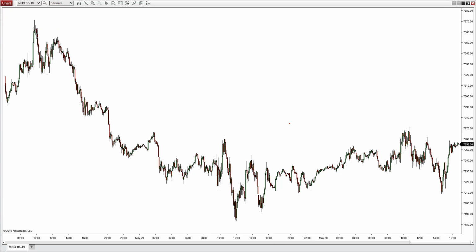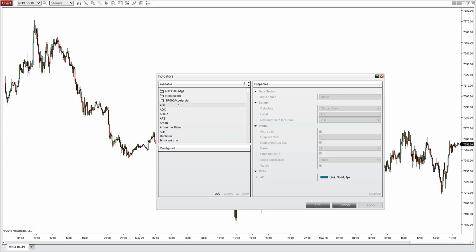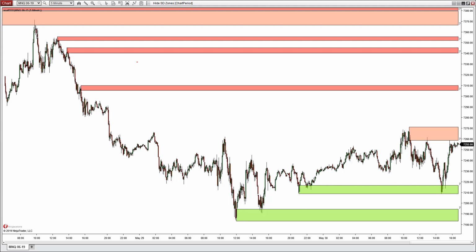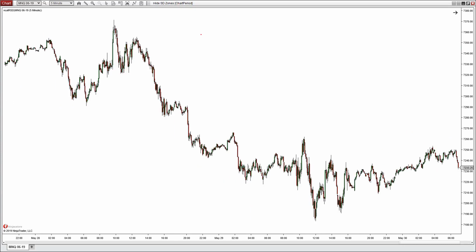Now let's go ahead and transition to the chart, and I'll show you how to set this up. So you want to right click and go into indicators here, and then go down to the NCAT tools and look for RSD. Go ahead and load that in here and hit OK. And bam, there you go. You can see all the zones listed here. And you can go ahead and hide these for further chart analysis and bring them back whenever you'd like.